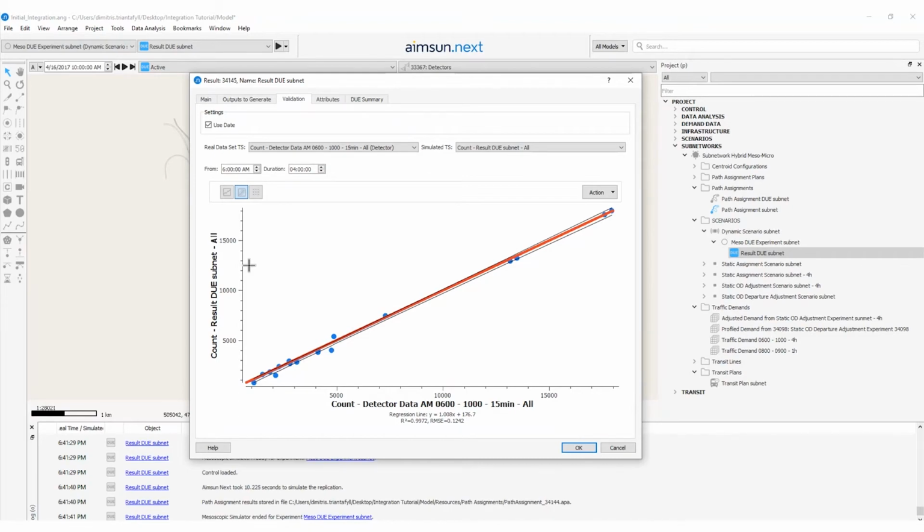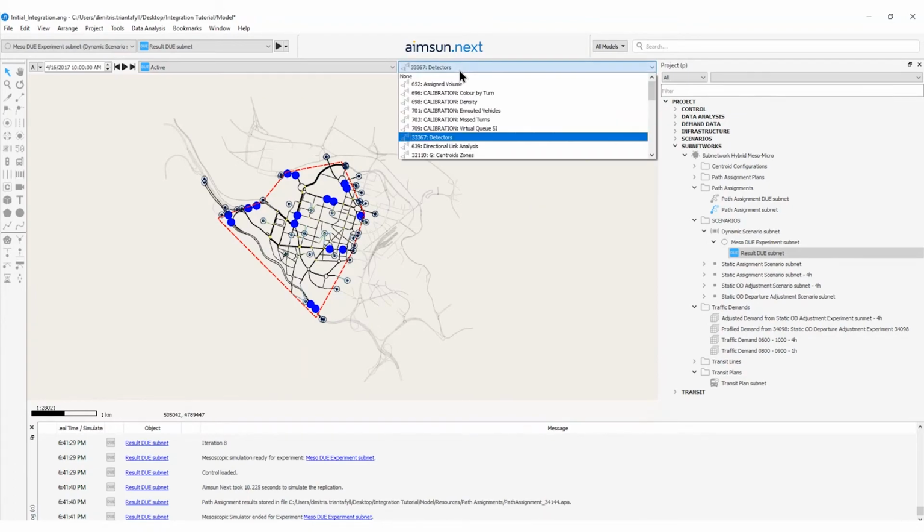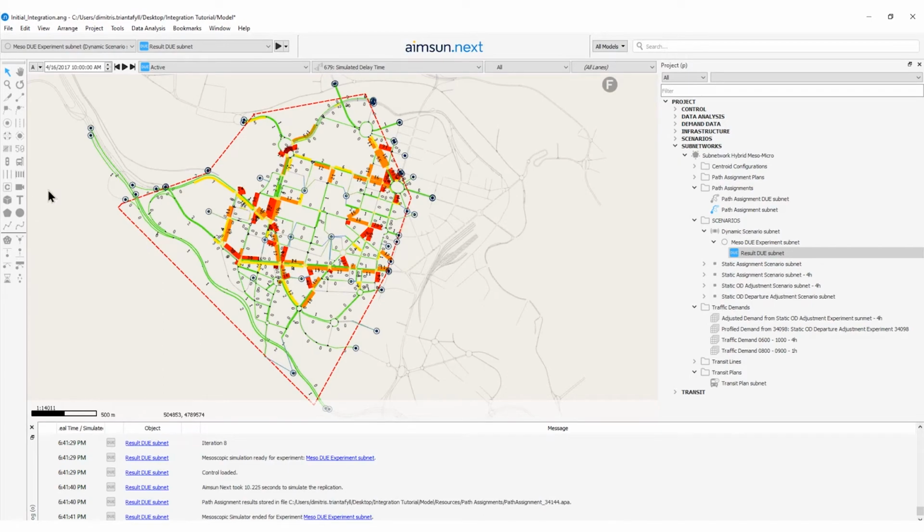To check global traffic conditions in the model, select the view modes, simulated speed and simulated delay time, and play back the simulation for its view mode to visualize results in 15-minute increments.